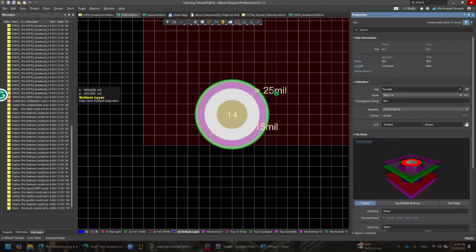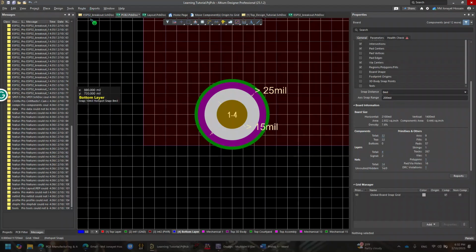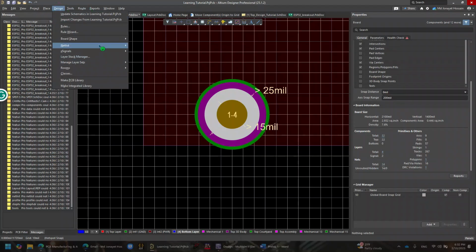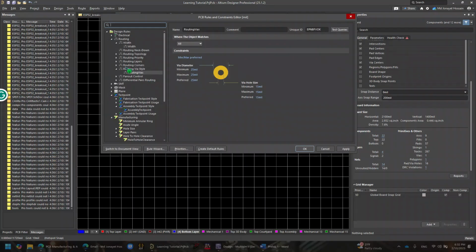Today is all about rule definitions and how you can define rules, some VIA stackup, and some of the shortcuts that are very helpful. So we're going to talk about VIA 101. Okay. Let's go to Design, and let's go to Design Rules.